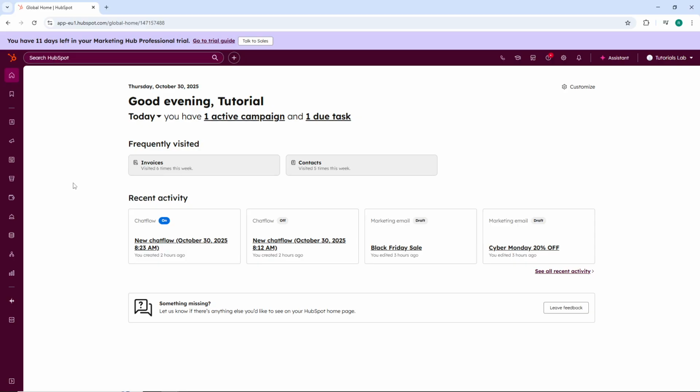Let's start by opening your web browser and navigating to HubSpot.com. Once you're there, sign into your HubSpot account using your credentials. After logging in, you'll land on your HubSpot dashboard where you can access all the tools you need.